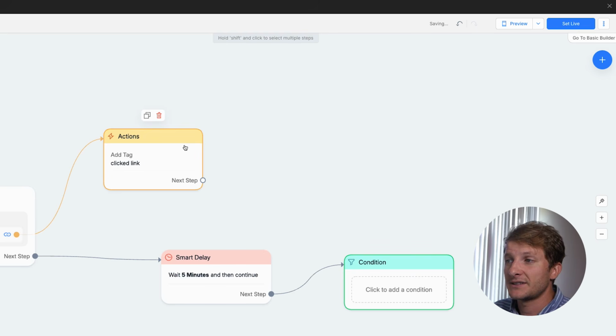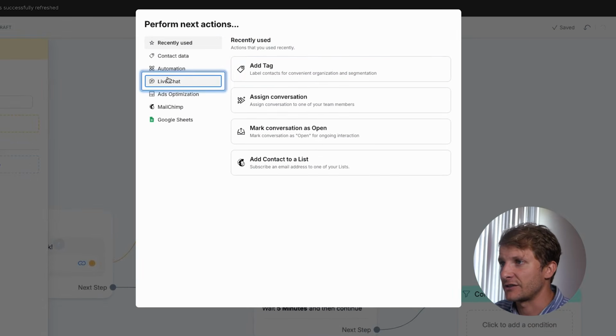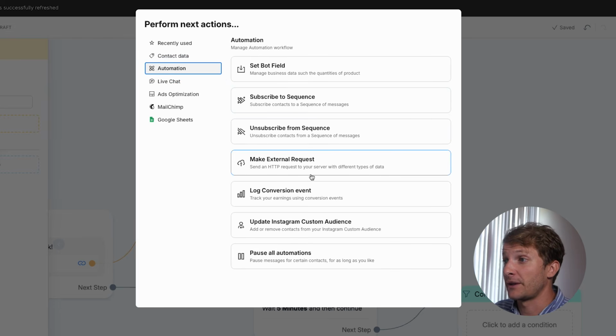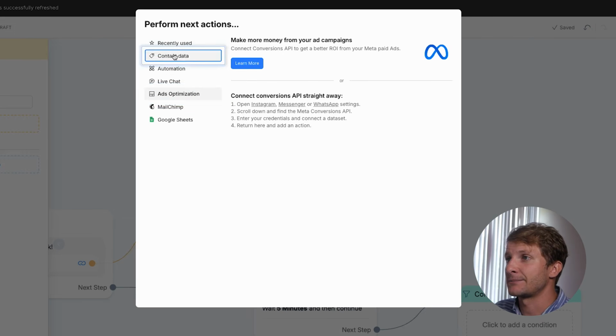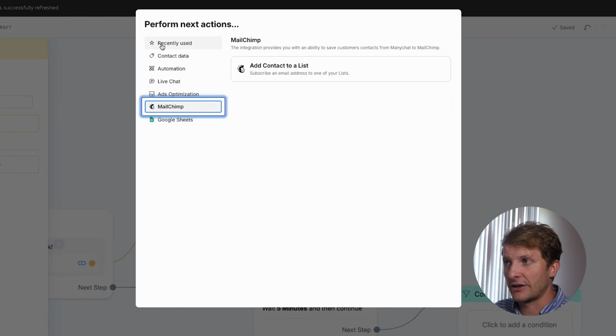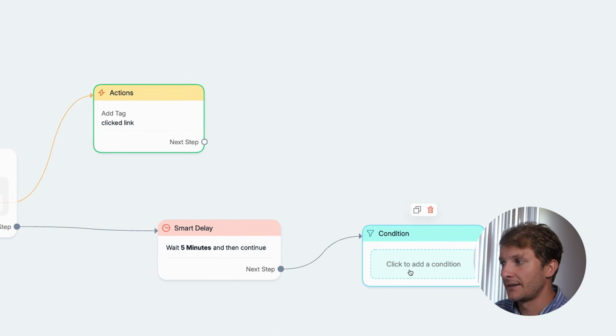So actions, once again, they make something happen, right? You can add a tag, you can change something. Let's look at all these different actions you can do. You can mark the conversation as open. You can send all these to live chat. You can start another automation if you want to. You can pause automations. You can add them to an Instagram custom audience. So I recommend looking through these just to get inspired by all the different things you can do. And you can also think about integrations as well, which we'll get into later. But basically, actions do something.